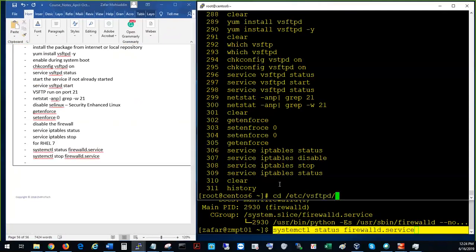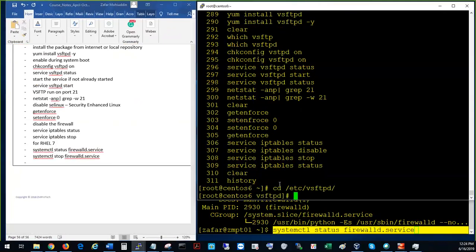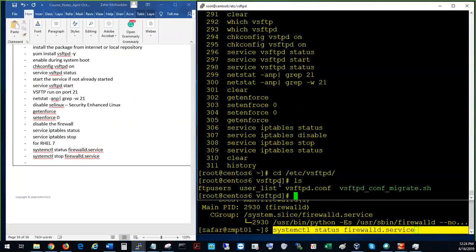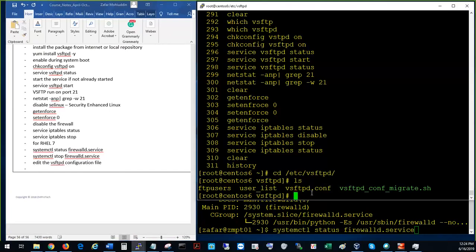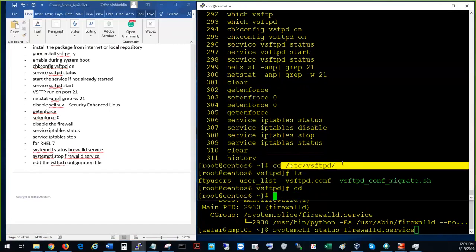Okay, and then the folder is vsftpd. You go in there and you do ls. Anything that ends with .conf is a configuration file. Okay, so I'm going to do it from the root here, that way you could know.